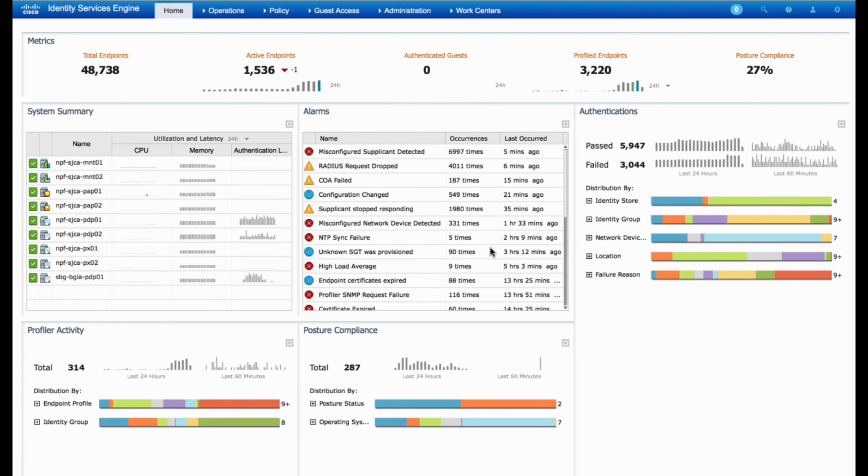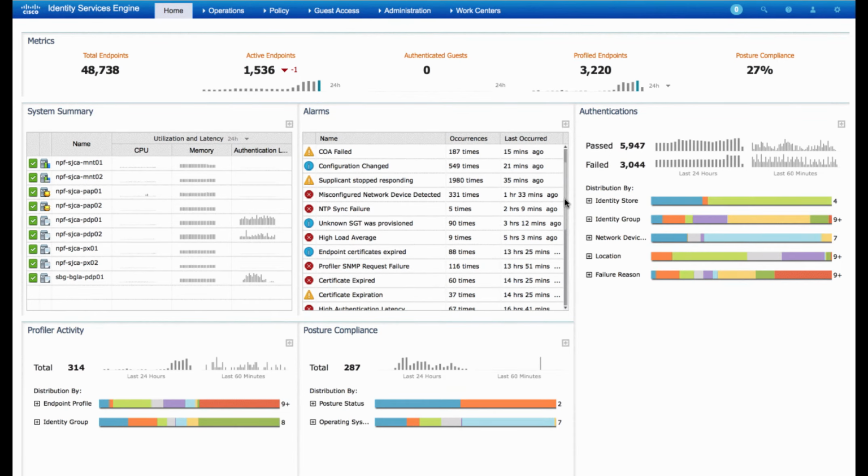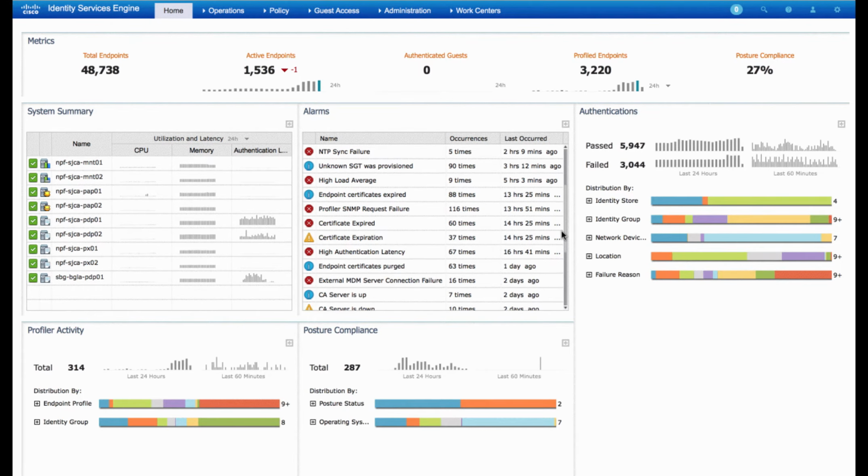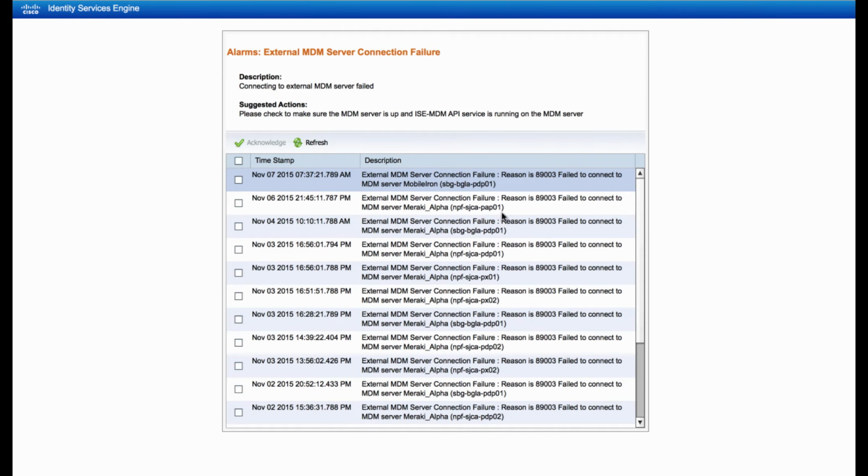So we can go ahead and scroll down and see through the list things such as high authentication latency. Here, for example, external MDM server connection failure. I can click on that. This will tell me what the issue is: unable to talk to the MDM server using the ISE MDM API.